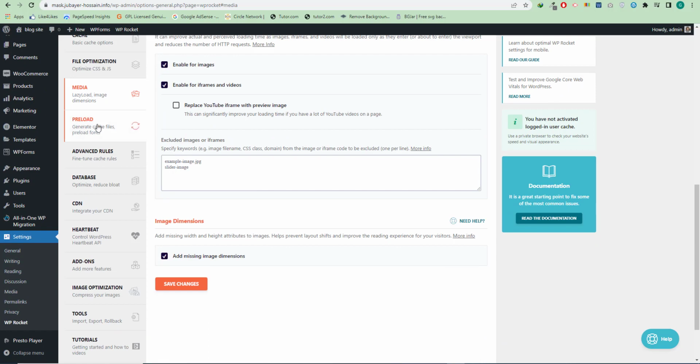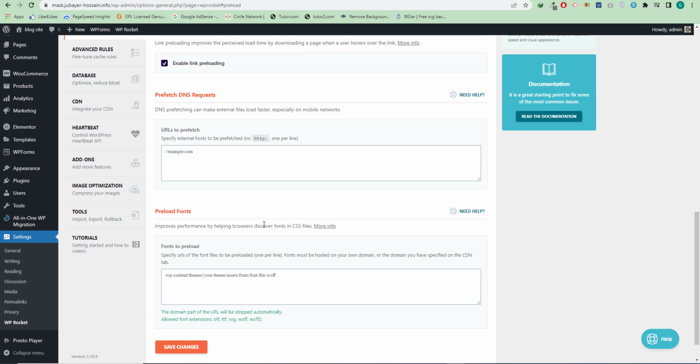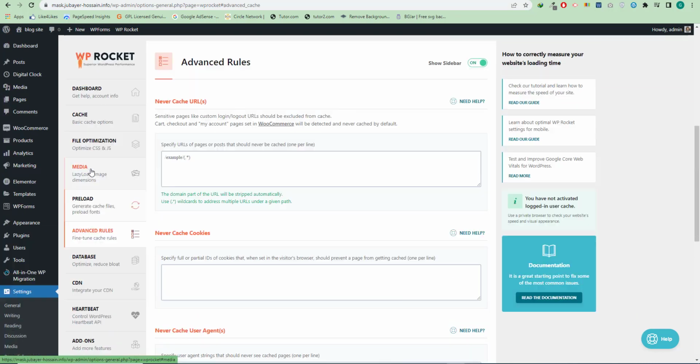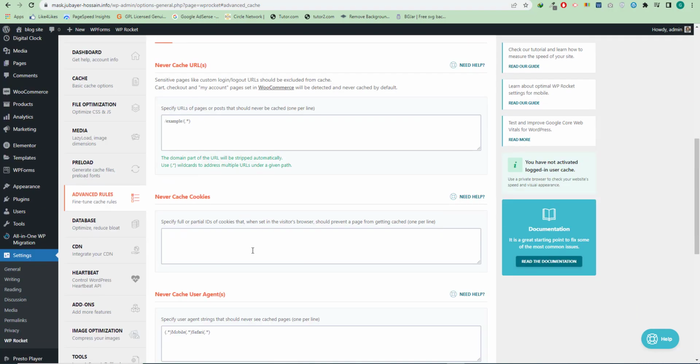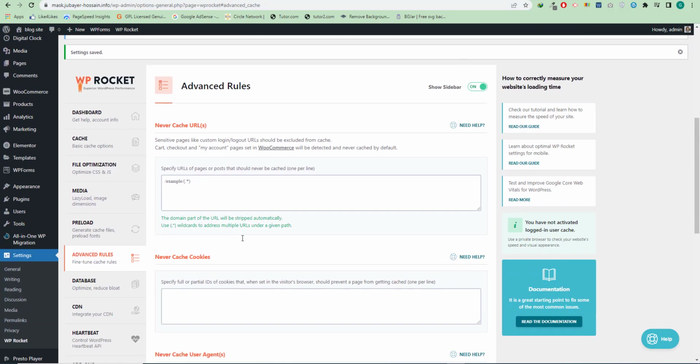Alright, so next let's go to preload. There is nothing to do. As you can see, everything is already checked when you install the plugin. Okay, so next, advanced rules. Advanced rules are for developers. So if you are not a good developer, or if you don't have any idea about the advanced rules, you don't need to do anything.